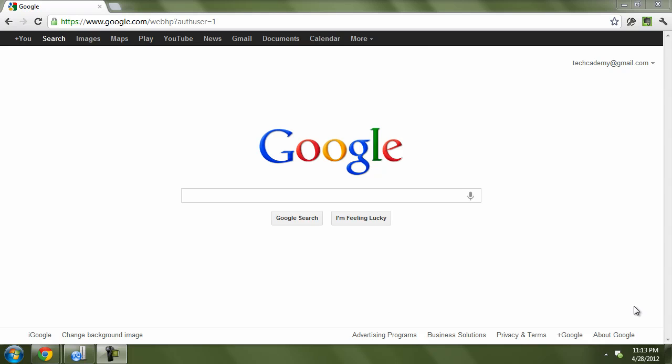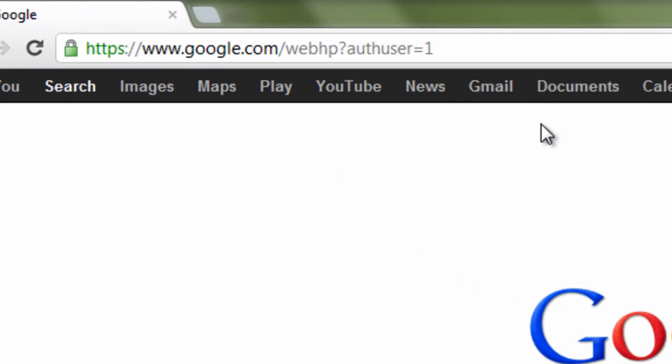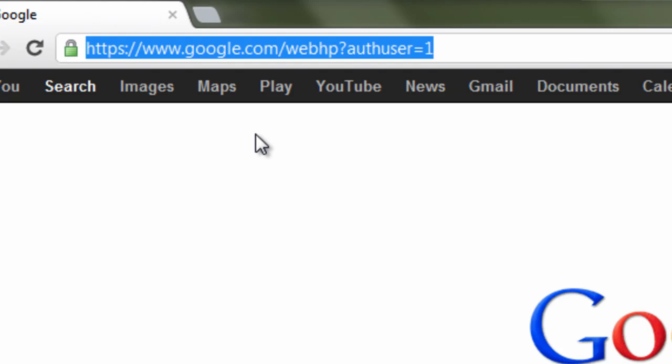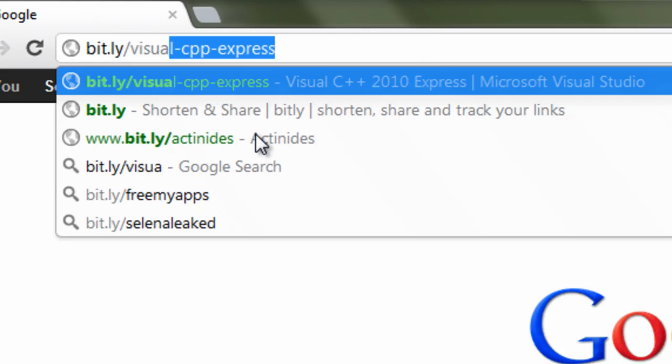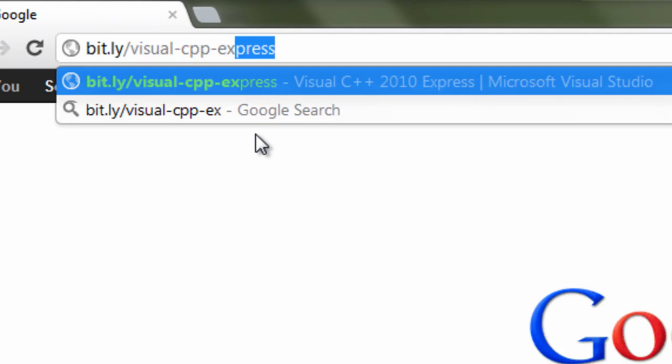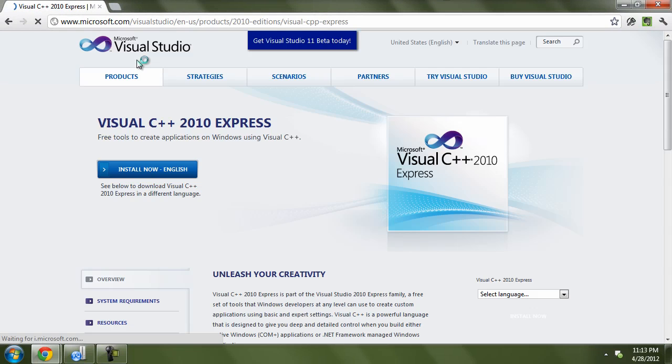Hello there. Today we will be setting up Microsoft Visual C++ 2010 Express Edition. First, we need to go to Microsoft's website to download this. To do this, go to your URL bar and type in bit.ly/visual-cpp-express. This will bring you to Microsoft's website with Visual Studio 2010 Express Edition.